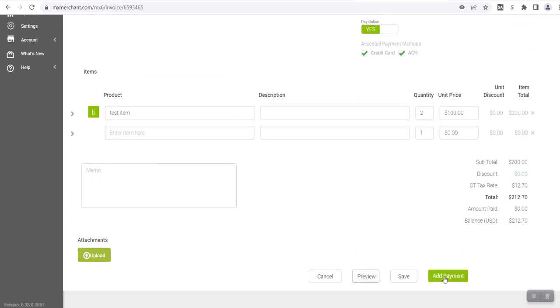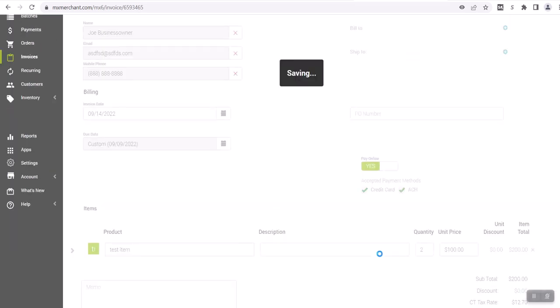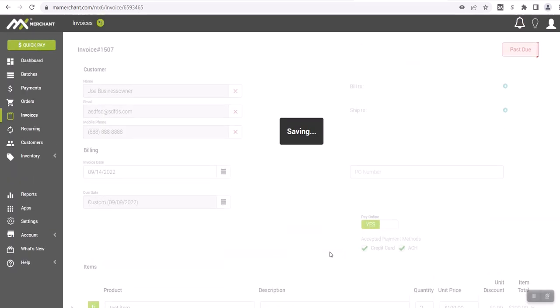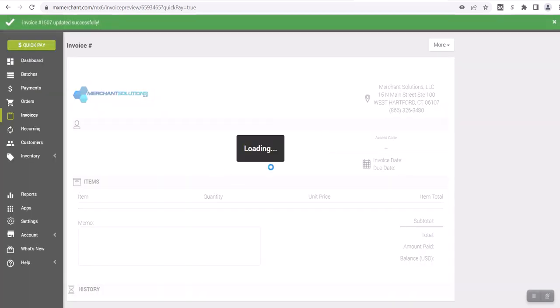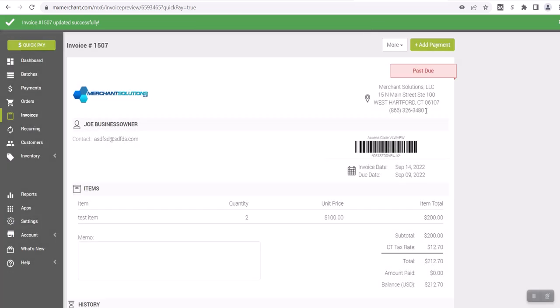You could also add payments. So let's say they called you and said, hey, I just want to give you the card over the phone. You go ahead and click on Add Payment, and it'll pop open a payment window as well. So you can make a payment against this invoice right here, and it'll mark this invoice paid. You can also delete it, resend it, etc. So that's your basic invoicing here.